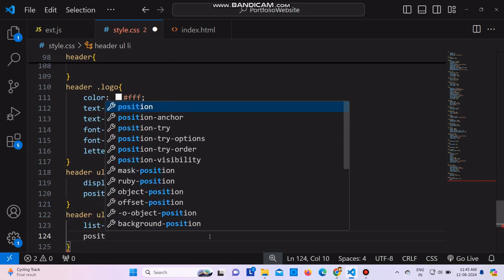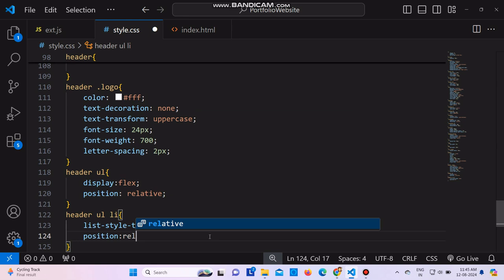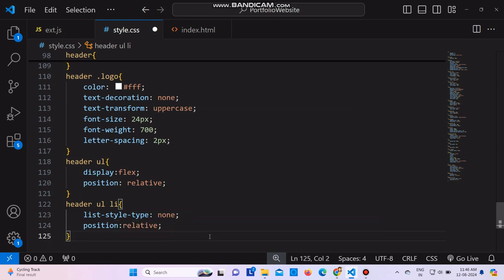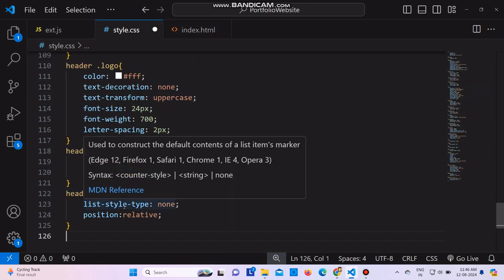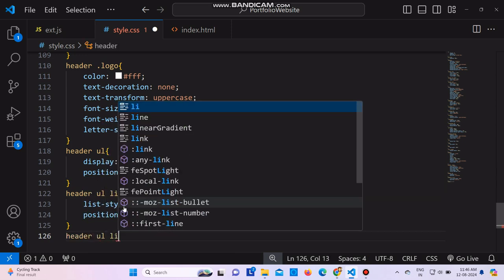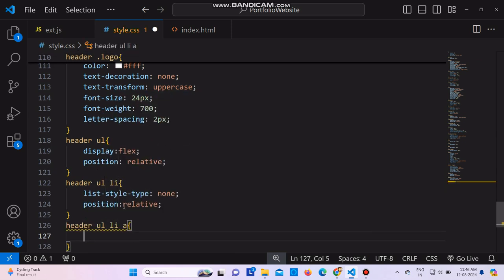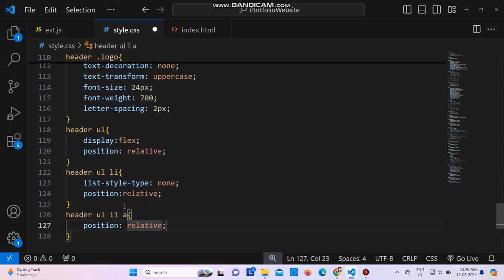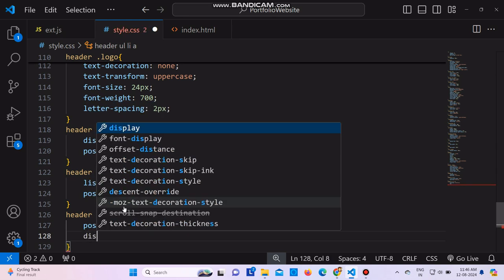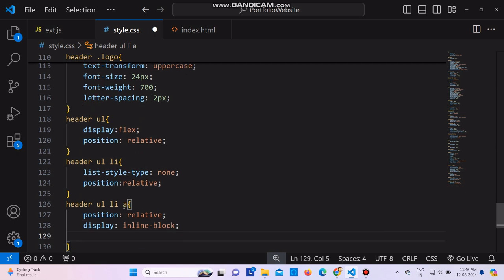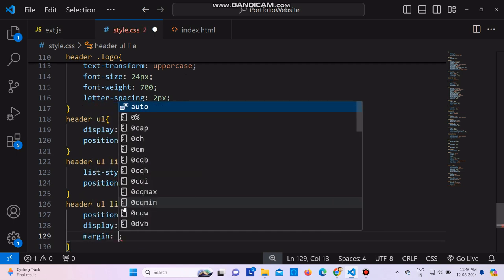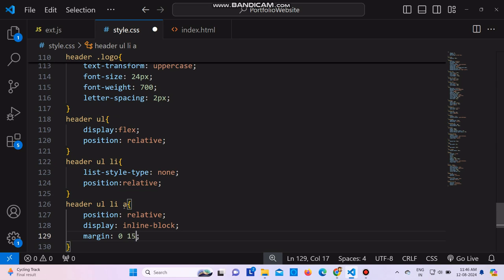Next I'm going to give the position as relative. Okay, relative. Then let's go to index here. Then you see these items, these are present inside A, right? So header UL list A. So anchor tag. So here I'm going to give the position as relative. Okay, and then I'm going to give the display as inline block.